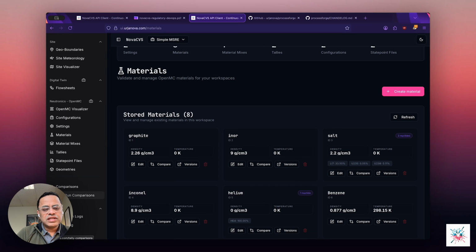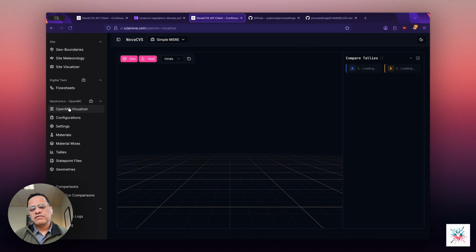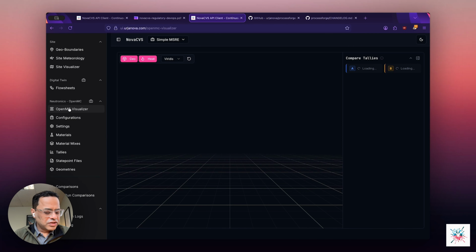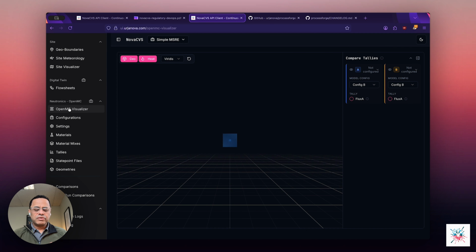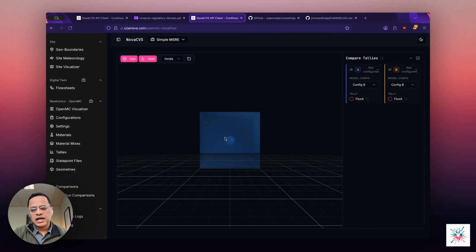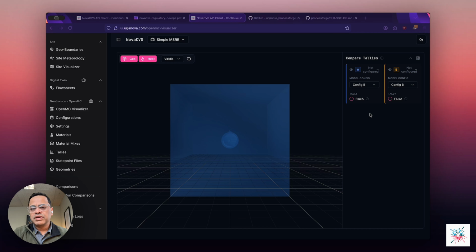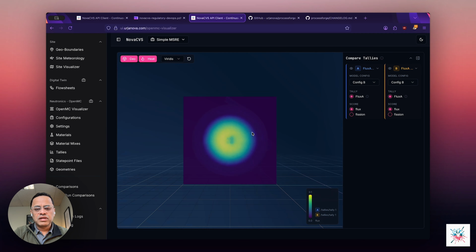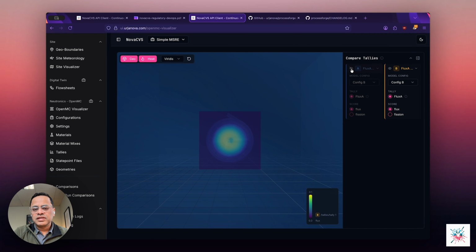Now, the other thing that was done between last time and this time is essentially what we call the OpenMC visualizer. So once we have some simulations in OpenMC, the simulations are written as H5M files. And here what you are seeing is the ability to basically compare two different types of simulations. So I can see here, for example, simulation 1 and simulation 2.